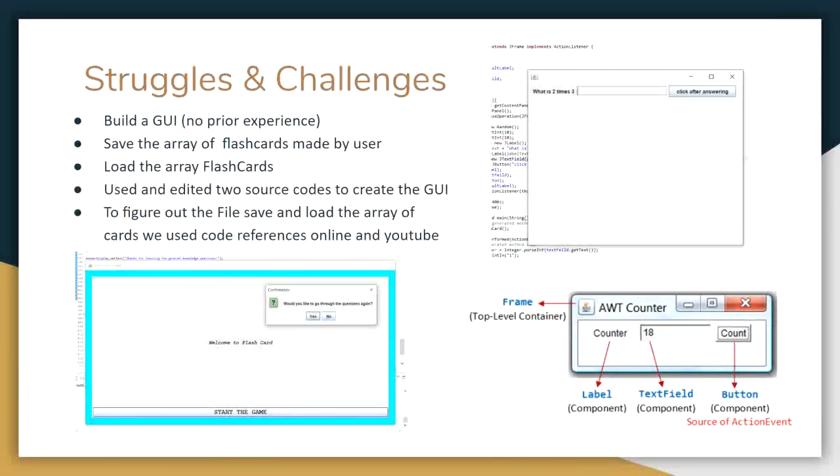Struggles and challenges. We had a hard time building a GUI since it is the first time that we're doing one. We had some help from the internet. In this slide, there are some pictures of 2 source codes from the internet that helped us build our GUI based on our needs. Some other problems that we had were loading the cards into the flashcard player, and also figuring out how to save the file and load the array of cards. We did use code references online and YouTube.